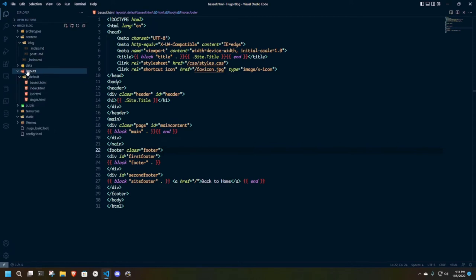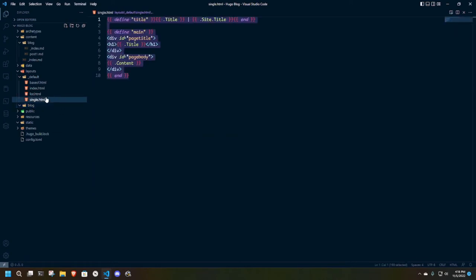Also, if you create folders within the layout, so if you do another folder in the layouts and do blog, when you create files in the blog subdirectory under content, it'll also look in here first, to see if there's a corresponding folder under layouts, to see if there's a layout in there for the blog page, and we'll apply this. So we'll copy that into the blog.